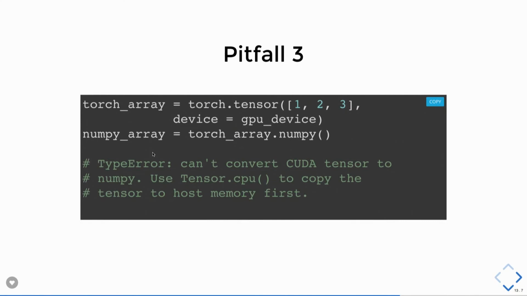This is not exactly a pitfall. This is just some common mistake that we tend to do. If you have a tensor already on GPU and you're directly trying to bring it into NumPy, it's going to fail. You would first have to bring your data on the CPU device.